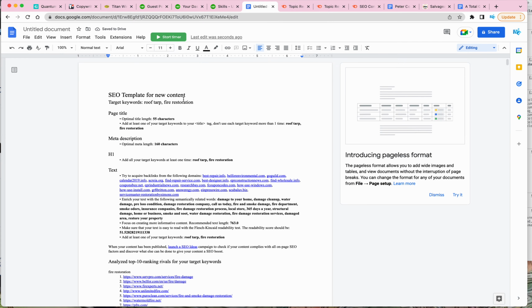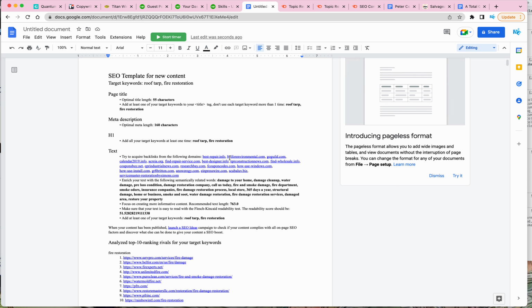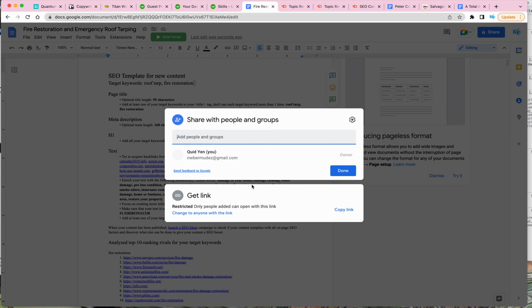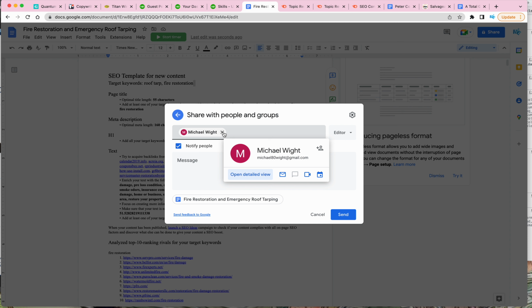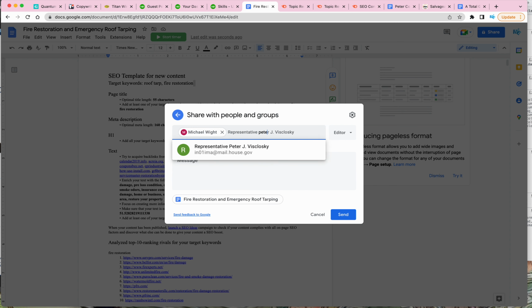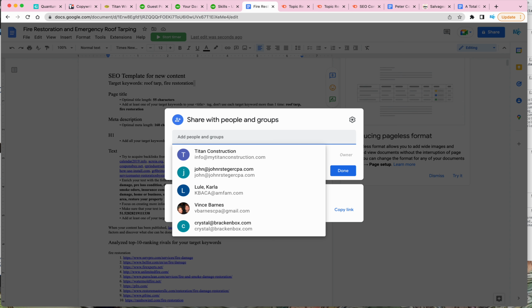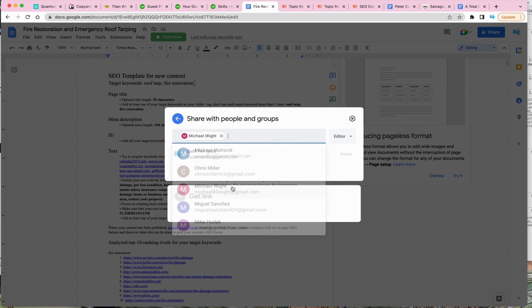Now clearly, we have fire restoration, and so our article, we want to call it fire restoration and emergency roof tarping. Once that's done, we want to copy that link and share it with our copywriter. In this case, we're working with Michael Wright, and we're working with Peter.